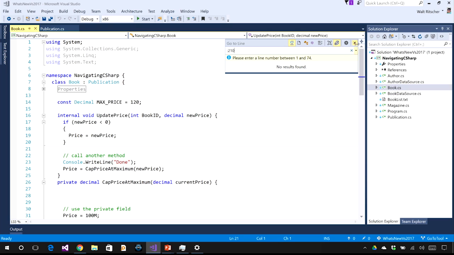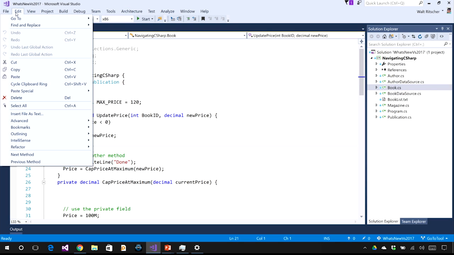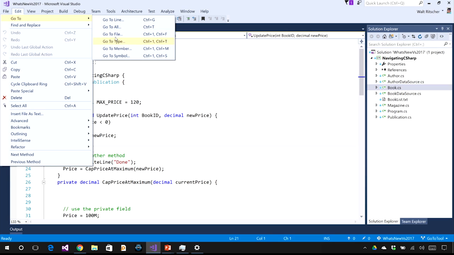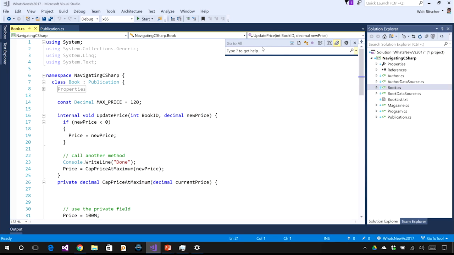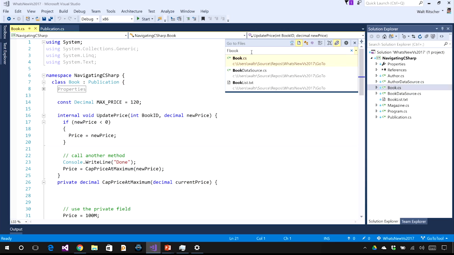So the next thing to look at is there is a number of other go-tos. Go to all, go to file, go to type, and so on. So when you open this little mini window here, it defaults to go to all. And you can filter this down by choosing from this list. I can go to line. That takes me back to the same choice I had a few minutes ago. I can go to files. So now I'll type in book, and it shows me there are several files in this project that have the word book in it. Book.cs, bookdatasource.cs, and booklist.txt.